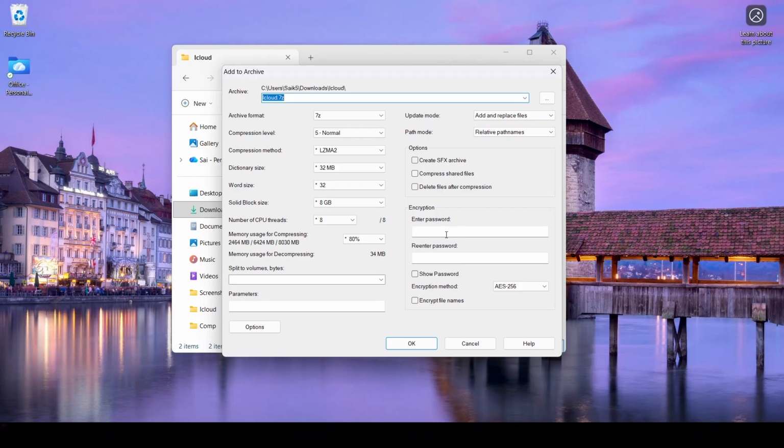Here, you'll see an option to set a password. Carefully enter a strong password, something that's both memorable for you and hard for others to guess. A mix of letters, numbers, and symbols is a good choice. Make sure to type it again in the Re-enter Password field to confirm. For added security, choose the AES-256 encryption method from the drop-down list.